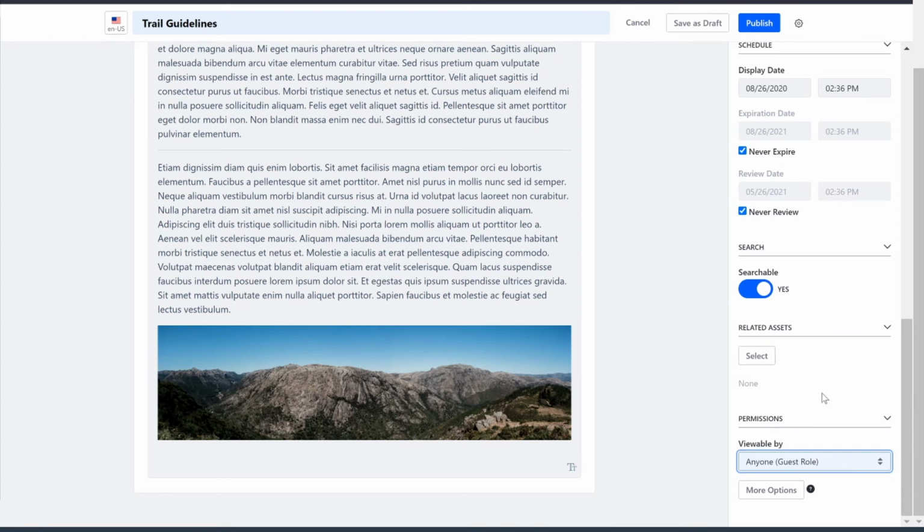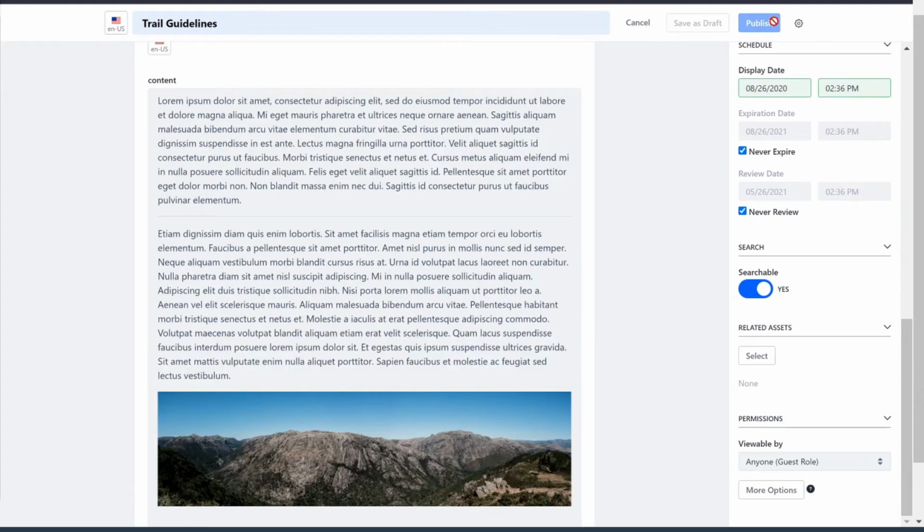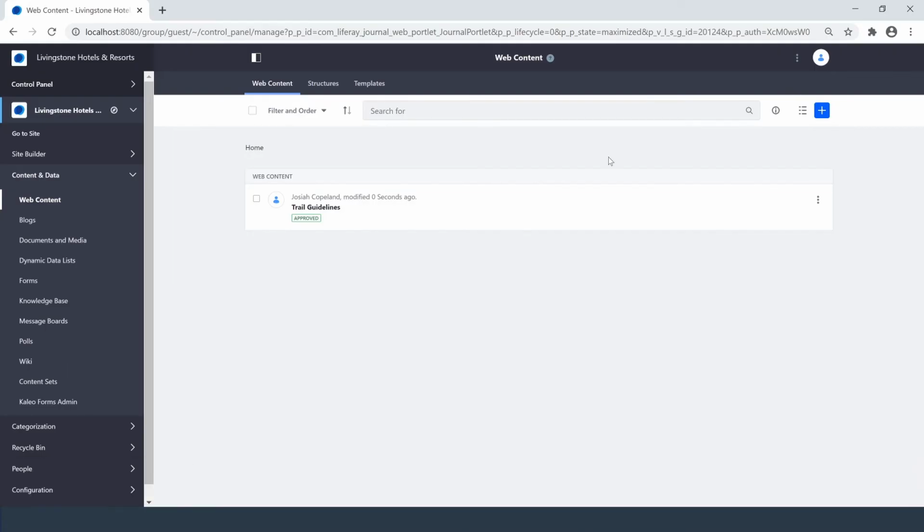Once that's all taken care of, I can either save as a draft or publish. Our web content article is now live, and now we can use it on our sites.